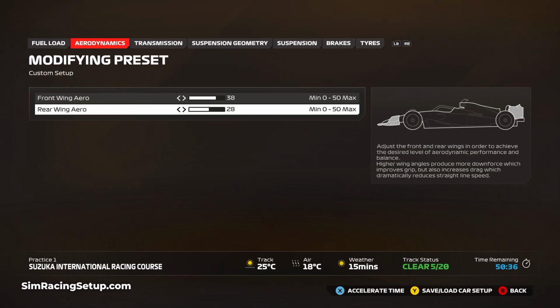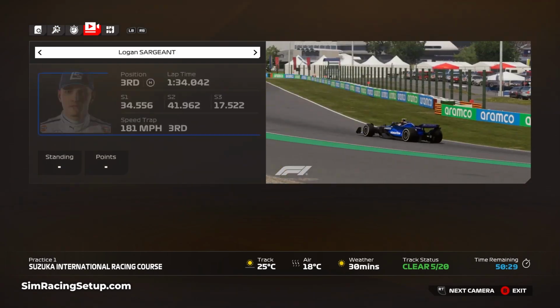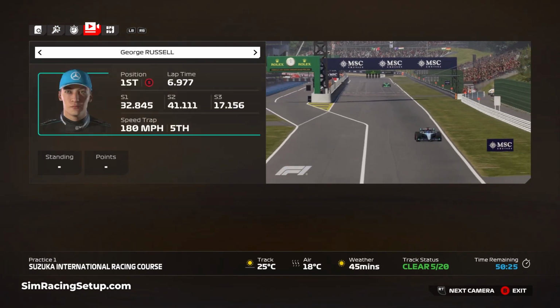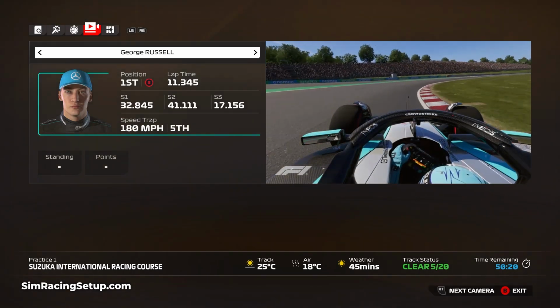I'd recommend comparing your speed through speed traps against the other cars on track, or try following them closely down the straights to see how your straight line speed compares. You can always watch other cars during a practice session using your monitor in the pit lane, and this is a really good way to quickly compare your speeds to others around you.